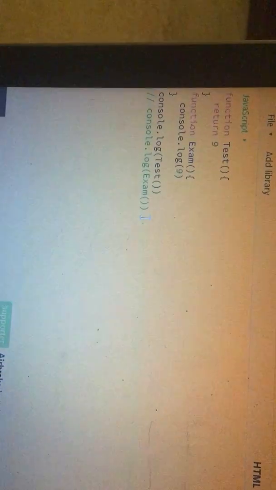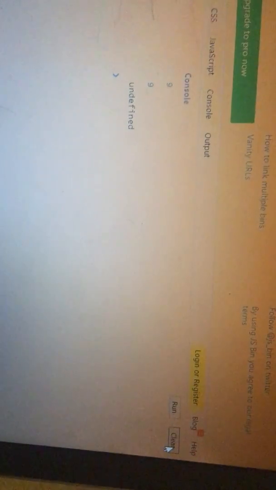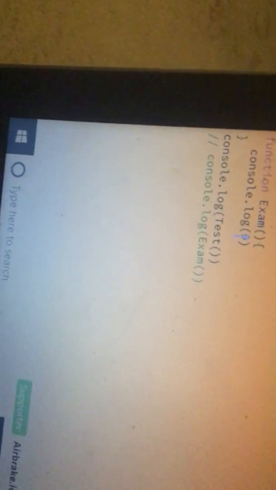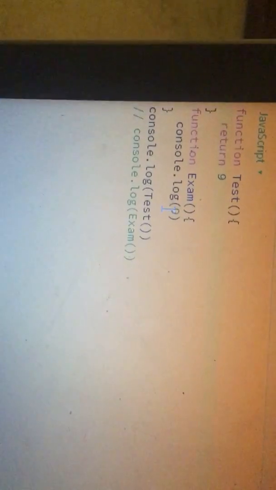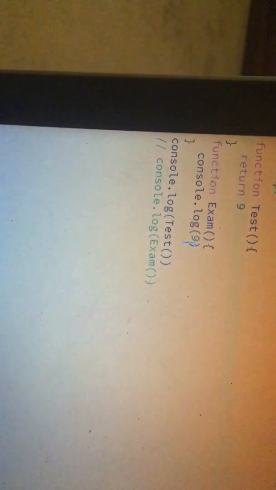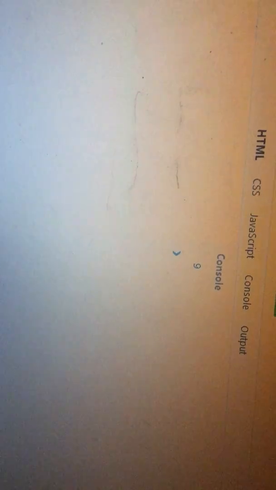Okay. So here's this JSBin little tidbit of code that I wrote up. So first, let's just clear. I've already ran some of these statements, but let's clear it off just so we can do it from the top. We have this function test, we're returning a 9, and with this function exam, we're just console.logging 9, but we're not returning anything.